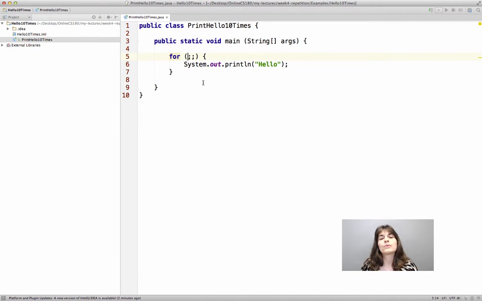Now, what should we put inside the parentheses? The first part is the initialization. We initialize the loop counter, the loop variable: int i = 0. Here we are declaring variable i in the loop. The declaration did not have to happen in the loop. We could have said int i on line 4 and then said i = 0 as the first part of the parentheses.